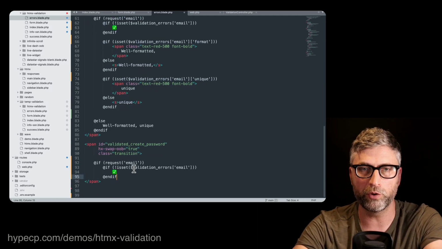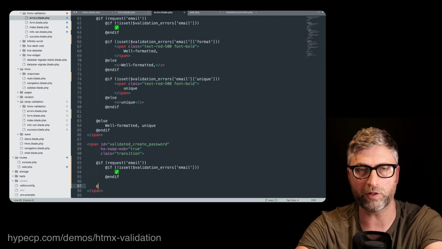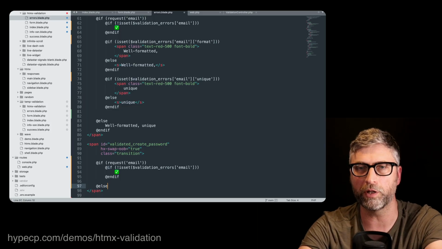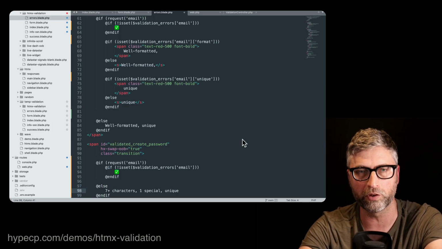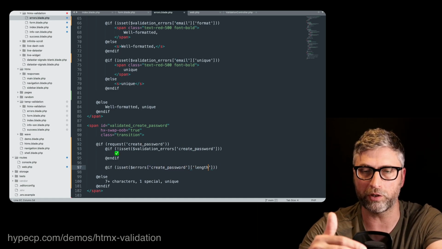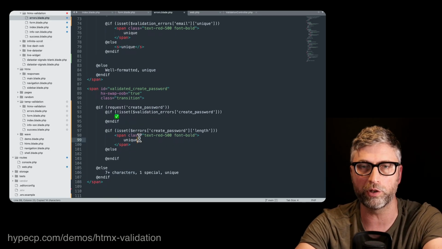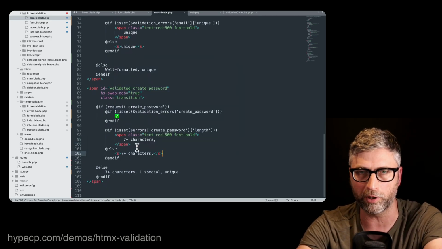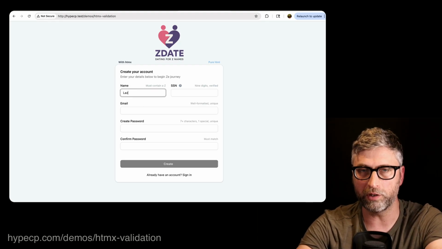Now, the first thing we do is check to see if it's empty. So we just return the regular text for that field. If they haven't done anything, if they've left it empty, we just return nothing, nothing changes. So if they've filled in this create password field and there are no errors, then we know it's complete. So then we add the little green check mark saying it's complete. So now we can see that each is working.